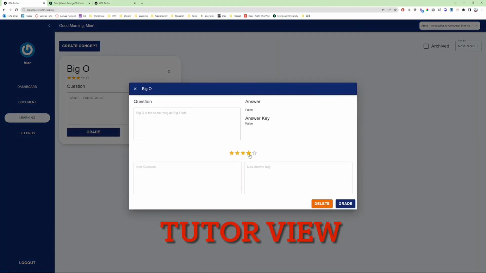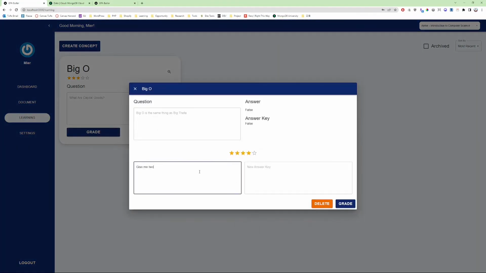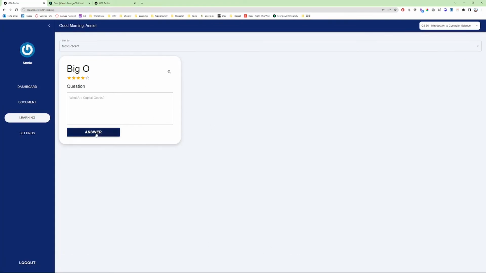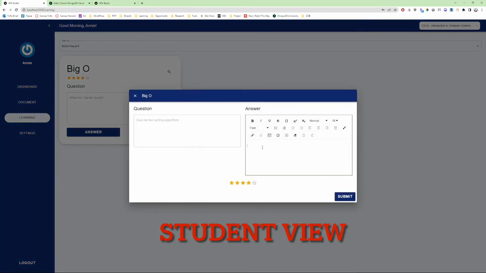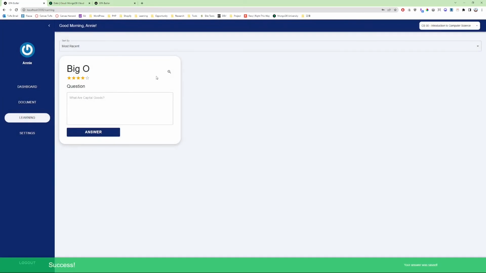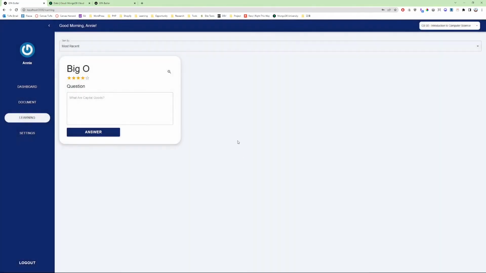I will grade it. For example, this time I feel like, okay, she answered the question correctly, but there's another thing about big O. So I rate it 4 out of 5. I prepare another question about big O for her, asking her to keep answering. Maybe next time she answers correctly, and I feel like she finally fully understands the whole concept of big O. So I will give her 5 out of 5 stars.